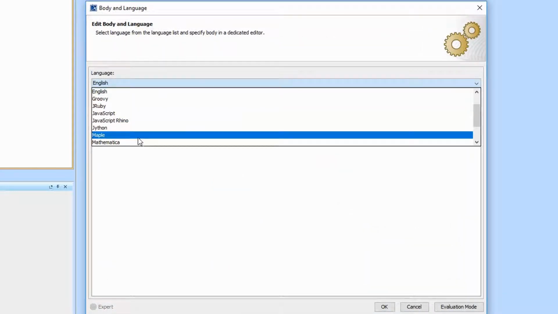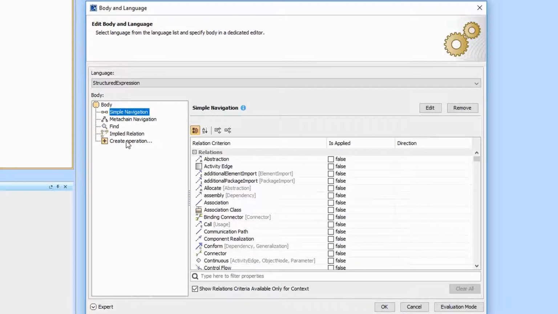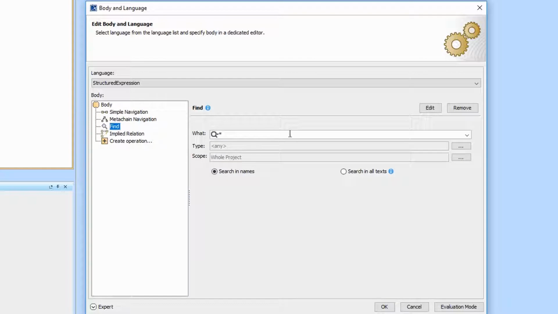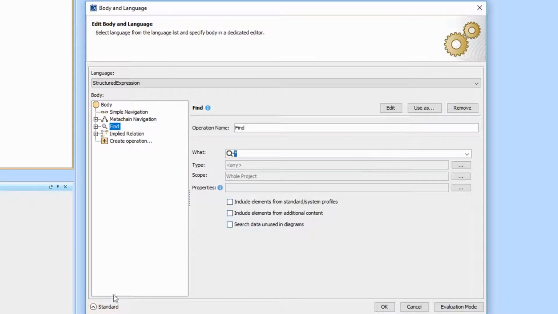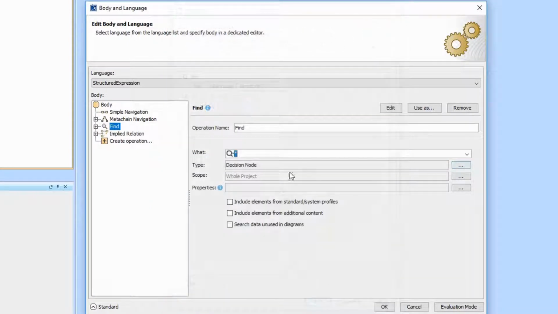We're going to change this to structured expression, and we're going to begin by first collecting all of the decision nodes in the entire model. And so our first step here, make sure you turn expert on, is to search for decision nodes, and the scope is the whole project. So that's the first thing we've done. So we've created a find to get every decision node.